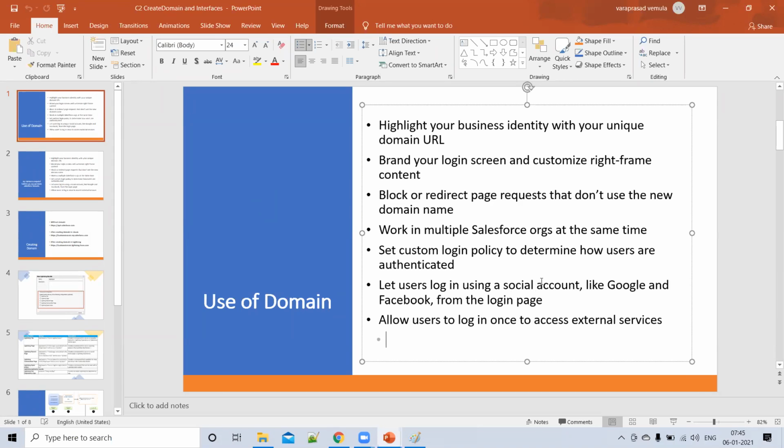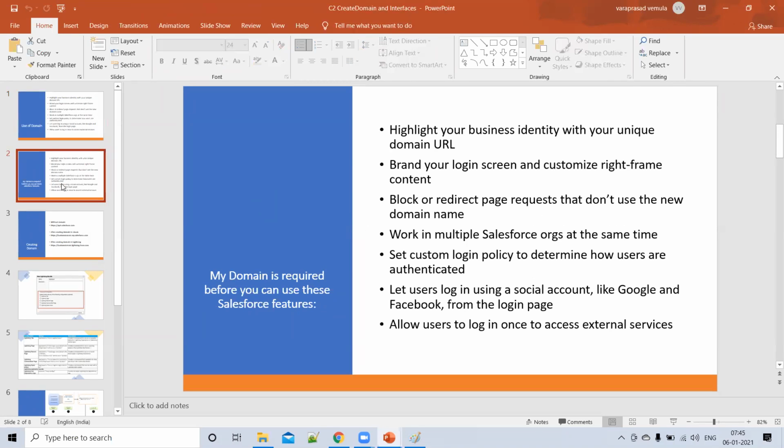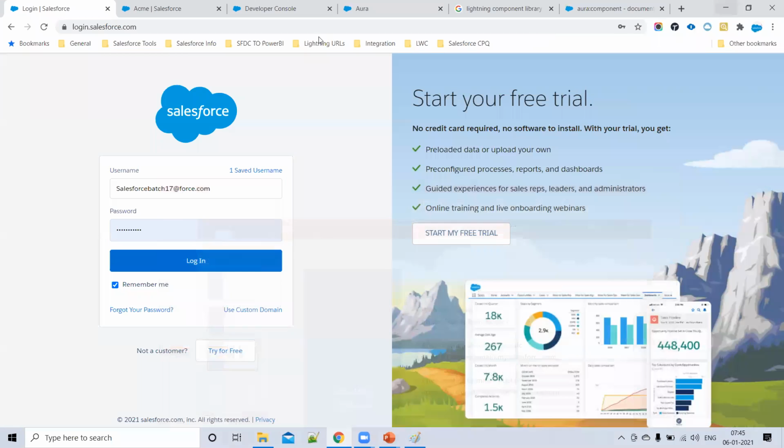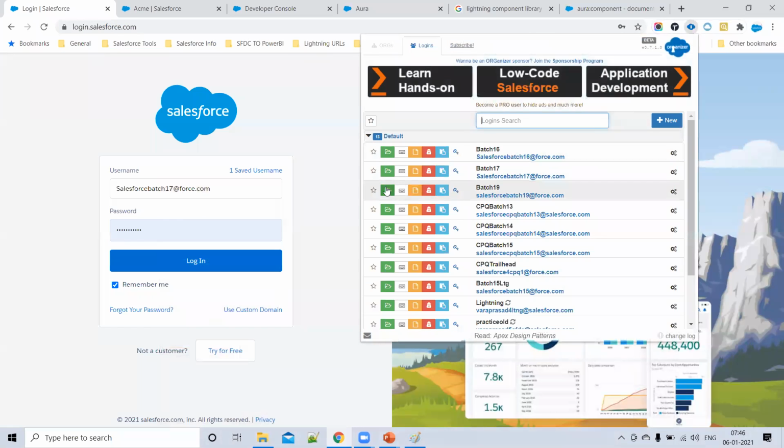Okay, so if you want to use a Lightning component, single sign-on, if you want to promote your business, company, if you want to create your own login screen, we should create a domain for that. So where can we create a domain? So I'll show you. For example, what is the URL you are seeing now? For example, I'll log in now to the same org.